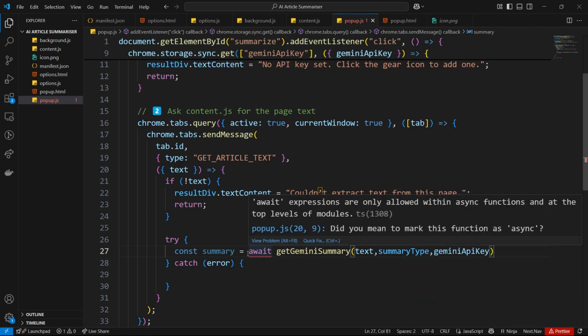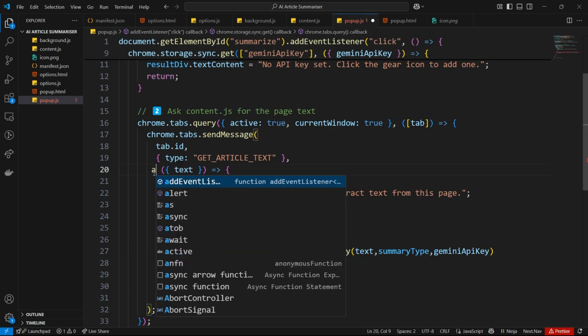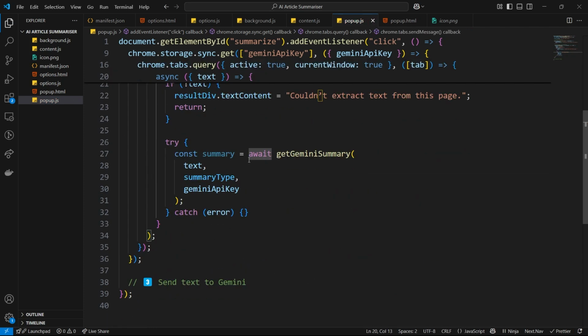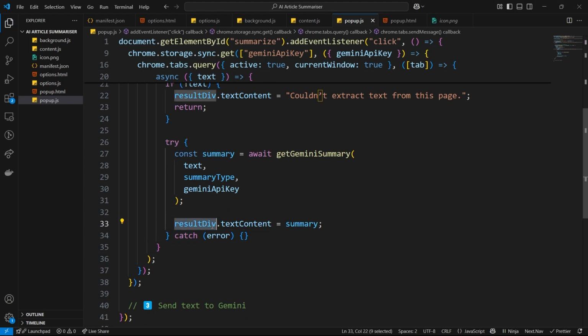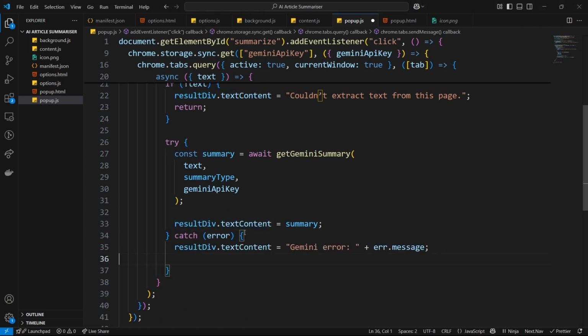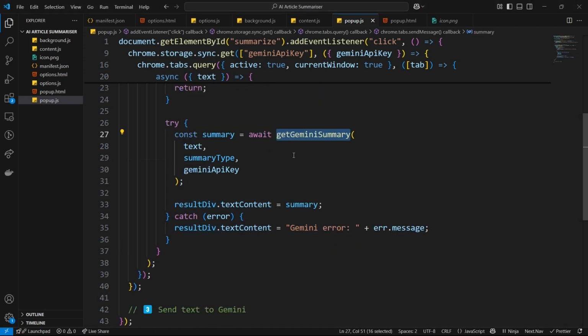And obviously it will give us some error because this should be an asynchronous callback since we're using await over here. Then simply after this, we have gotten the summary. We can just show it inside of our result div.textContent. Then inside of the catch, we can show any error. If there's any error, again, inside the result div.textContent, Gemini error, and whatever the error is. Cool. Let's go and create this function now.